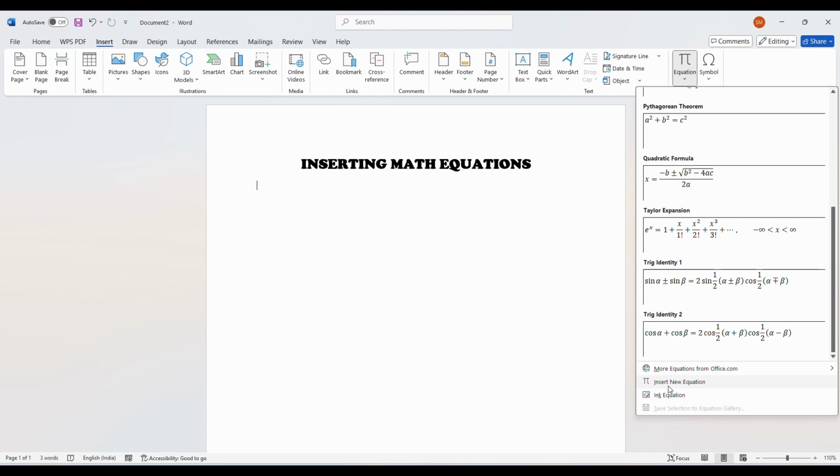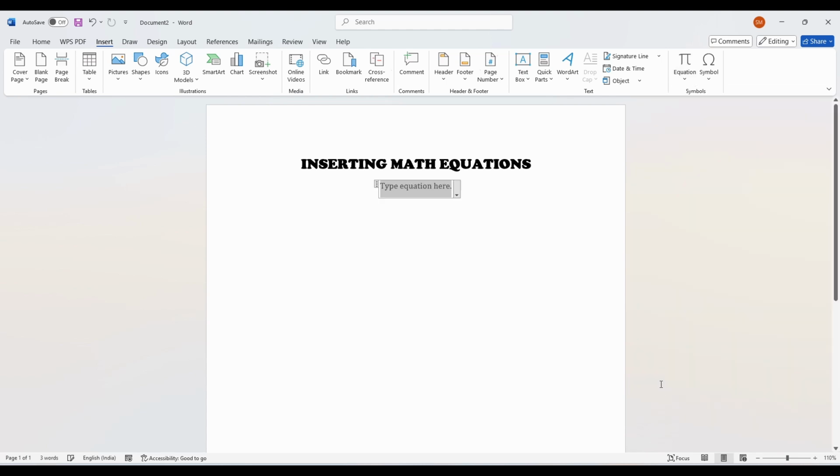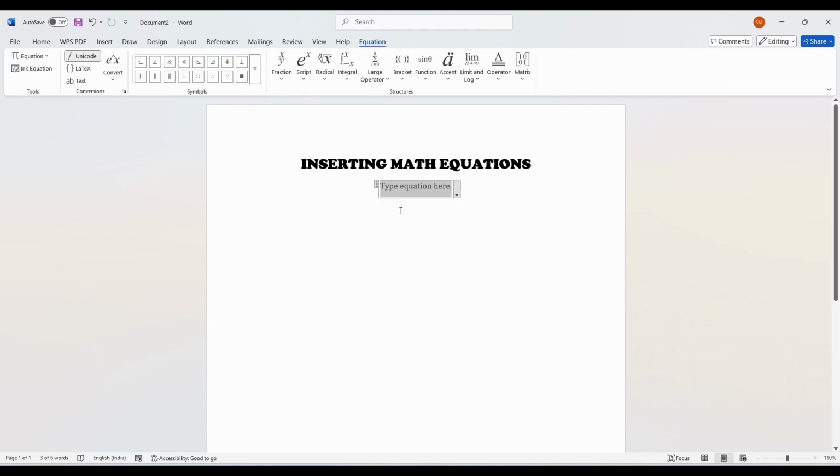In order to create your own equation, you will have to click on insert new equation, and once you do that, there'll be a box that opens up over here. So we can go ahead and type our equation inside the box, and what you'll notice is once you click on the insert equation, there will be one more tab which opens up at the top which says equation, and inside this equation it consists of again several other subsections.